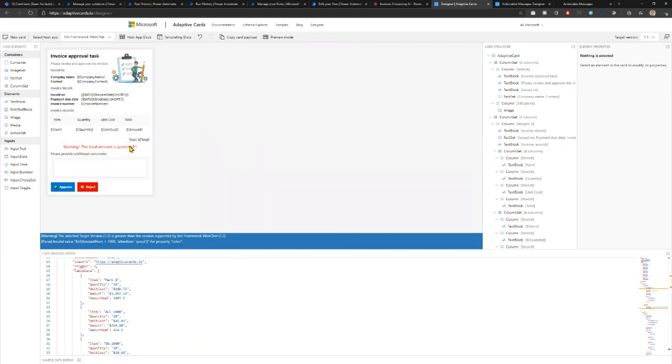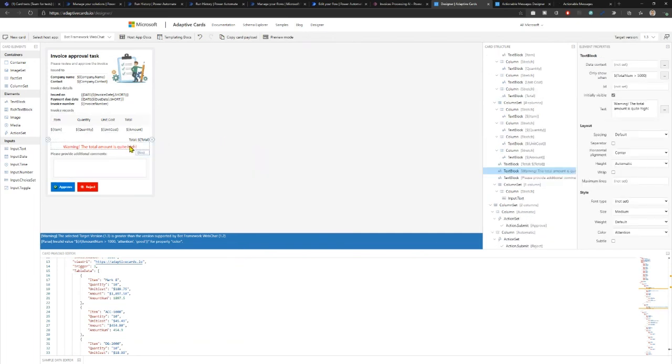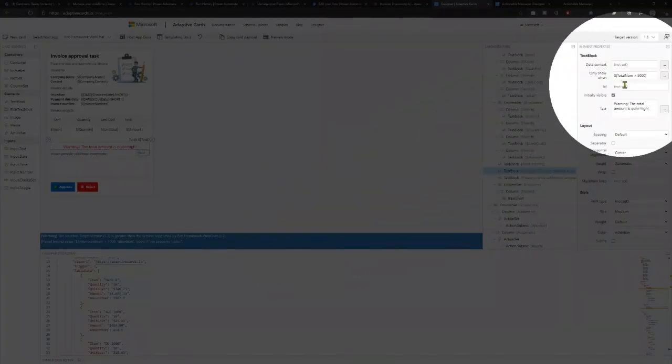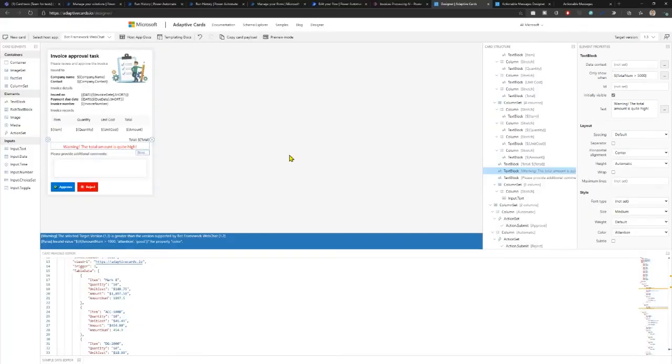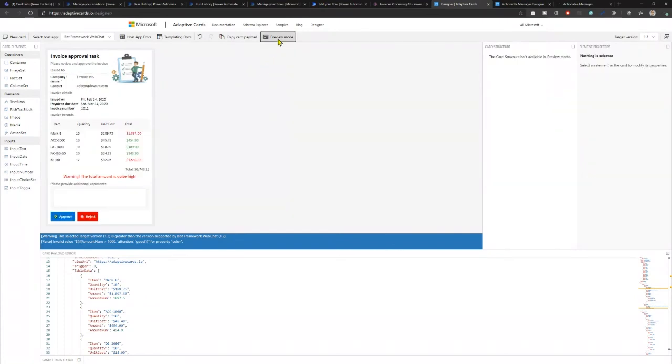There is also some thing about the conditions. So for example, this string here is only going to be displayed or available if the total value of the invoice is going to be above 5,000. So with all those things, we can easily create a dynamic card that works for many scenarios. So now, once I hit the preview mode, all those placeholders, all the conditions or the expressions are going to be executed and replaced by the real data.